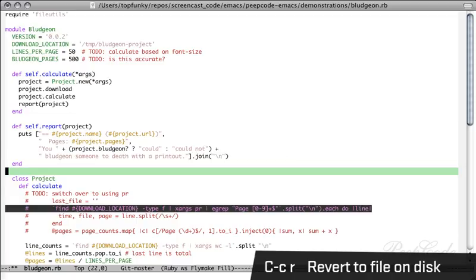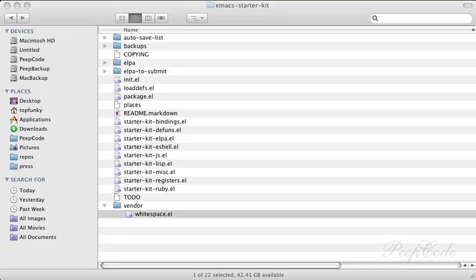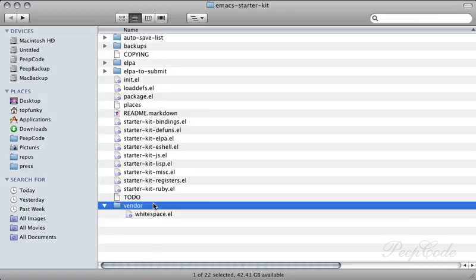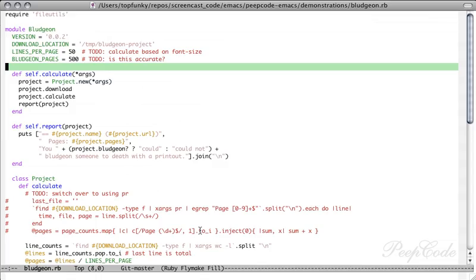So in order to use this in an older version of Emacs, such as Emacs 22 or Carbon Emacs that you downloaded, we can do a few things. First, we download whitespace.el. It's on the Emacs wiki. Next, we'll need to copy that into our directory with our starter kit files. So in the Emacs starter kit, I've put it in a subdirectory of vendor. You may have to make the vendor directory and then put whitespace.el inside of that. Next, we need to add the vendor directory to the list of directories that are searched for Lisp code that will be used by Emacs.